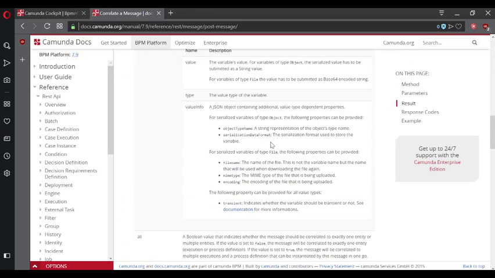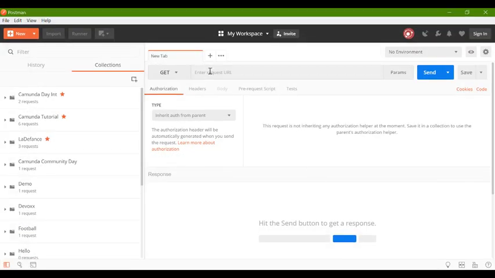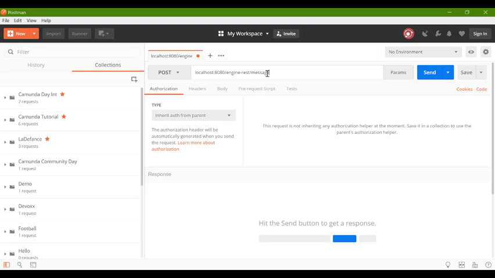I'm going to scoot all the way down to the example here, and this is what I'm going to be sending. So if I open up Postman, I'm going to make a POST call, and I'm going to send this to my localhost. So it's going to be localhost 8080 engine rest. So here's the endpoint of the engine.